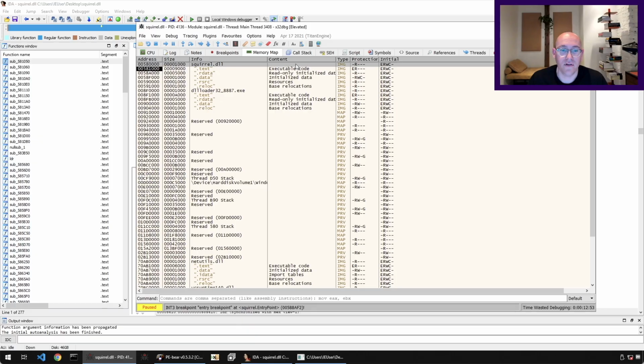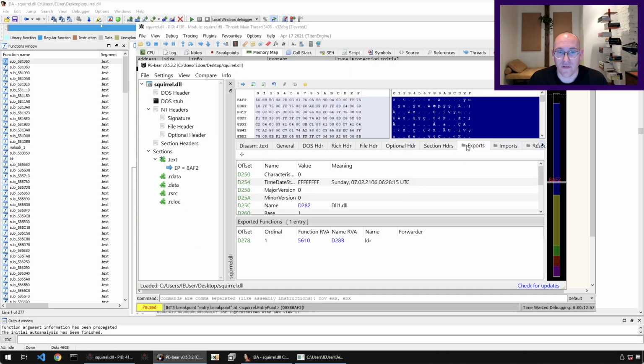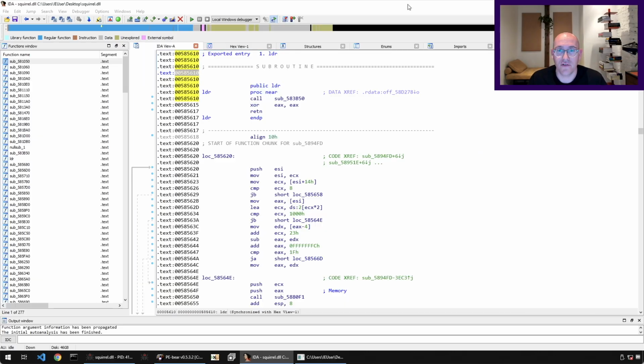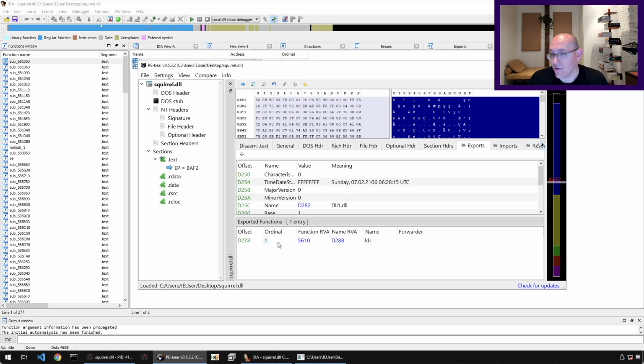And in that case, what you need to do is go into PEBear, go to the exports, and find the RVA of the function for the ordinal that you want to debug. And of course, the ordinal is just a numeric way of addressing exports. So you can see the export name loader is ordinal 1. So ordinal 1 in PEBear is the same as that loader export. It's just instead of using a name, they're using a number.